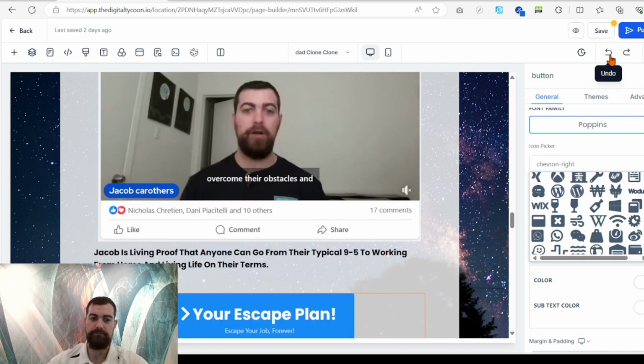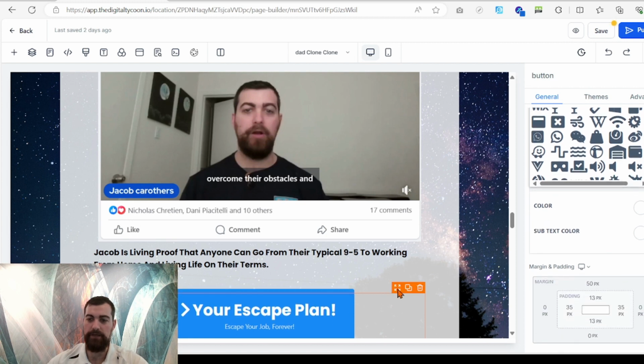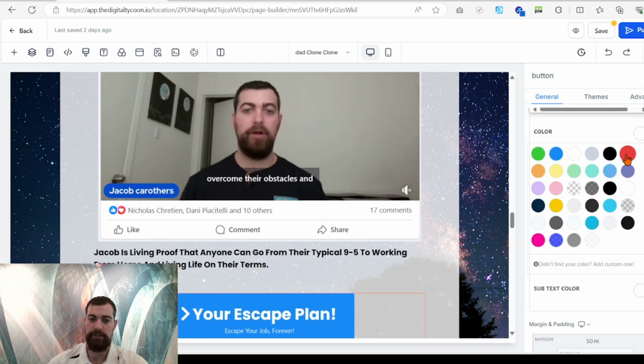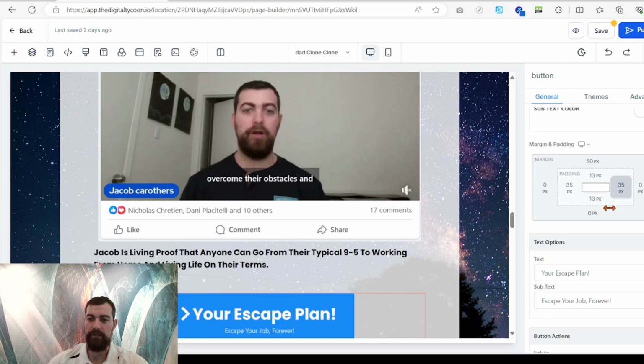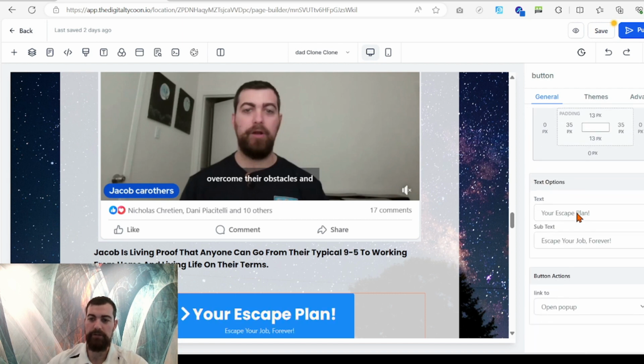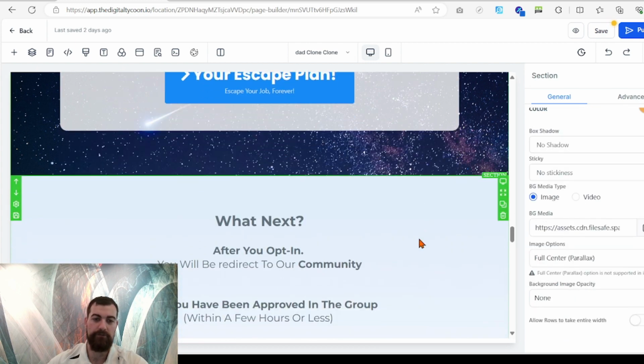So change the text. Oops, didn't do that again. Change the color. I have it as white, but you could change the color there. Make the whole thing there. Again, we went over the padding. You can move it, changing the text, and I have it set as pop-up. So I think I have them all kind of the same.